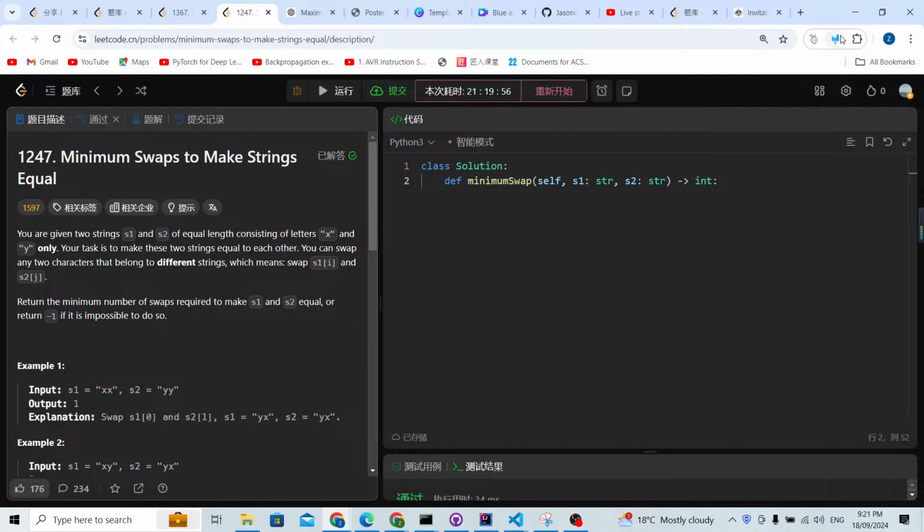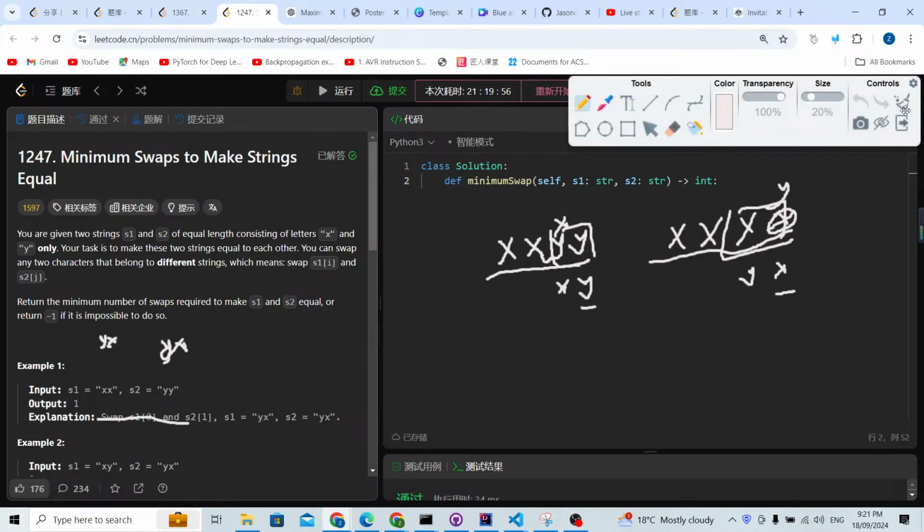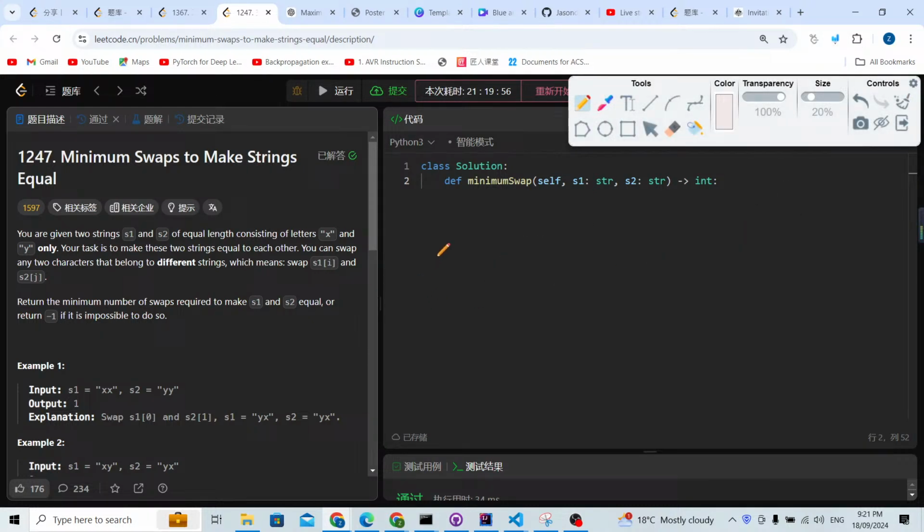And let's use some examples to understand the problem. So let me prepare an example. Maybe, for example, this is x and x, I have 4 x. And another string, I'm gonna have x x and y and y. So we just need to check if it is possible to swap, so that after the swap, string S1 is equal to string S2.